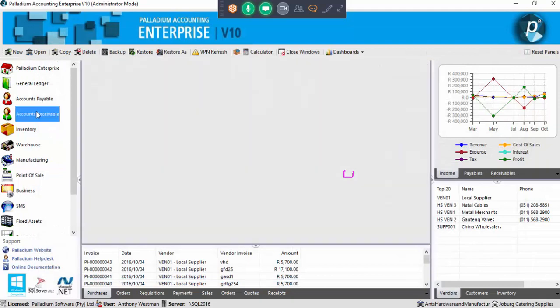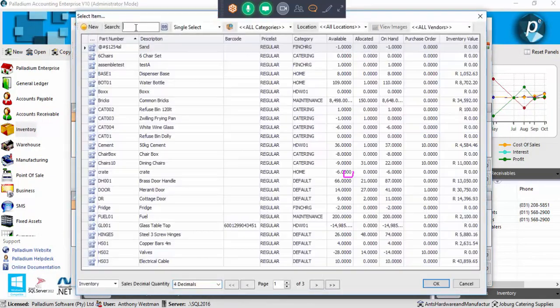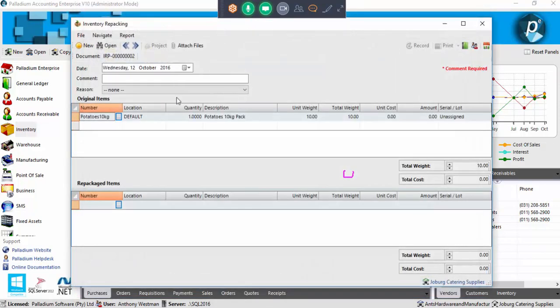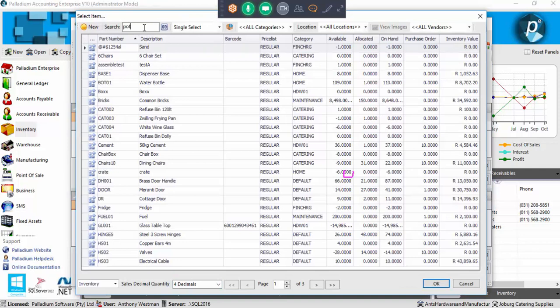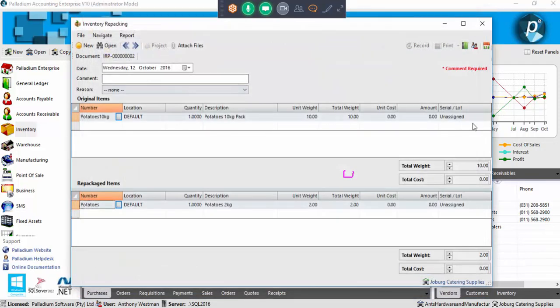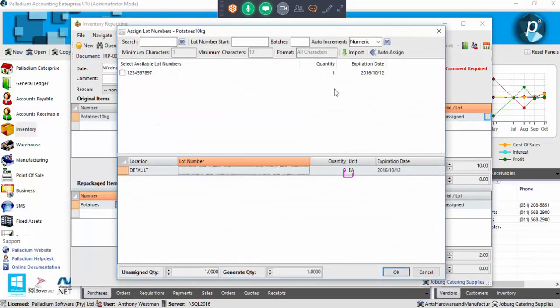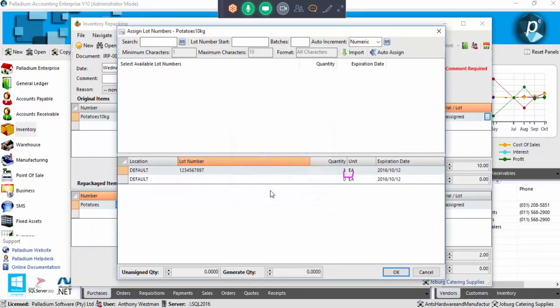So now I'm going to go to the repackaging. We'll select the original item, which contains 10 kilograms worth of potatoes. And we're going to break this down into 5 packs of 2 kilogram potatoes. So let's go and select that second item. I'm going to give this a lot number. So this lot number is expired. For the sake of this example, we'll just continue.